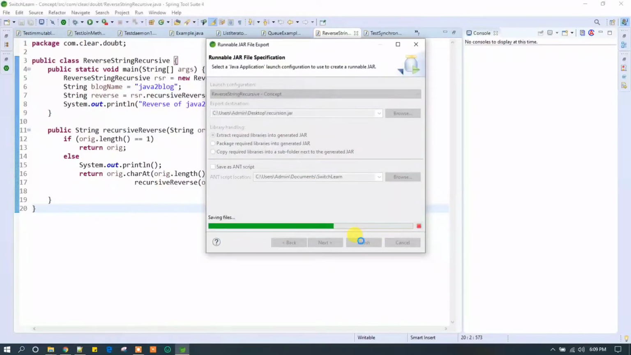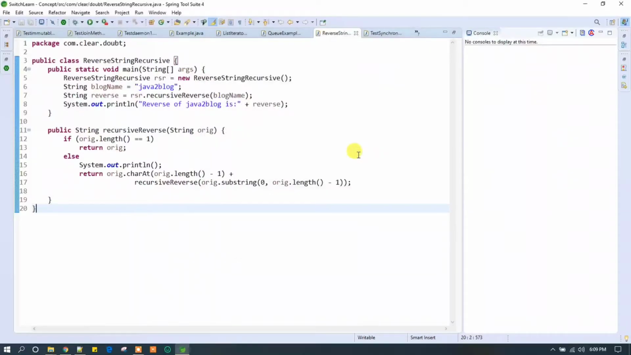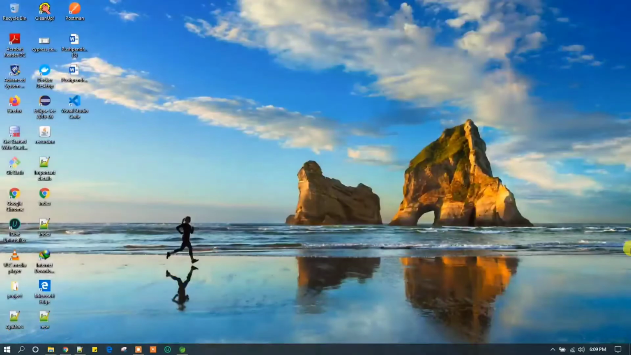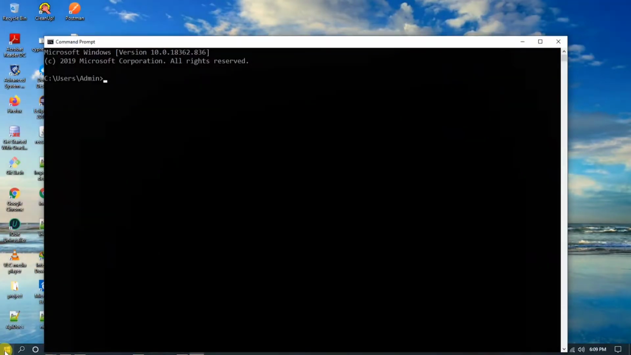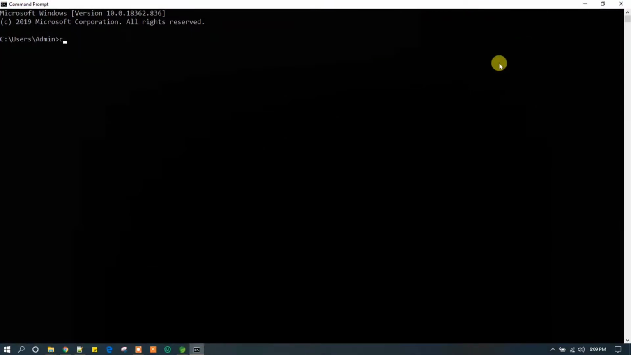Once you click on Save, click on Finish, so it will export the Java program as a jar file. Ignore the warning. After that, go and check whether the program is exported as a jar file. If yes, start the command prompt and navigate to the location where that particular jar file is present.